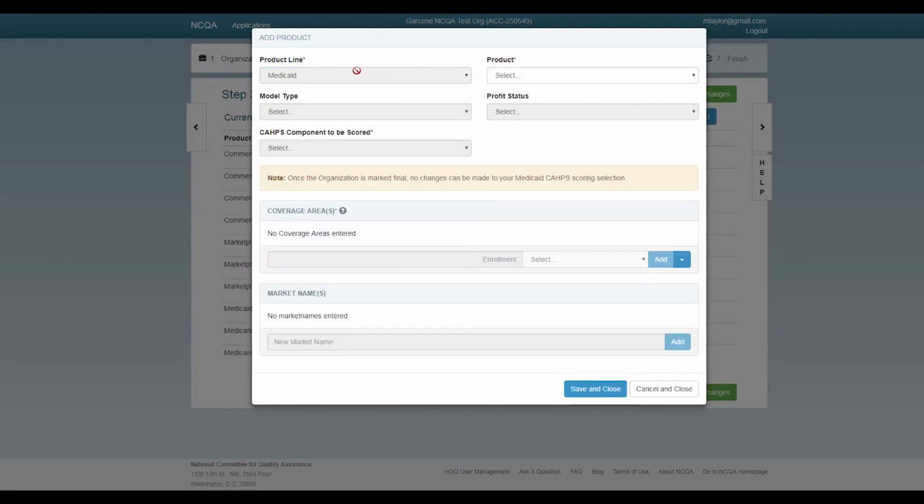And once that's in, you can see it's grayed out. You can't make any changes. If this was a mistake, you have to do as I did. You have to cancel and close and start again. So we're going to go to the product. Our product for Medicaid is going to be POS.